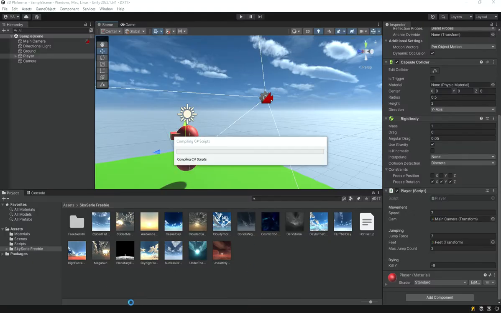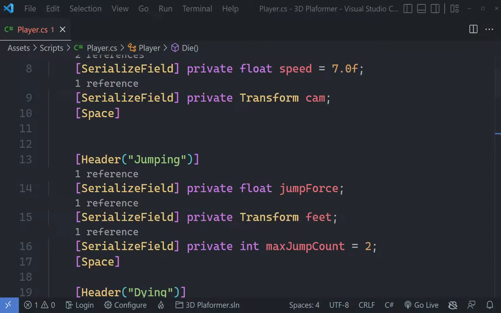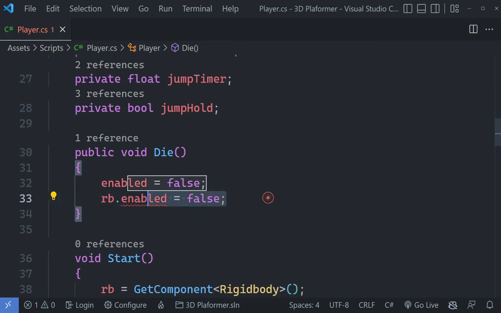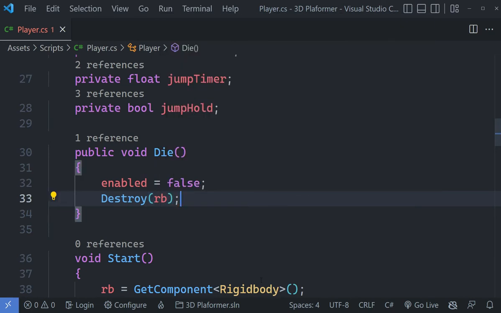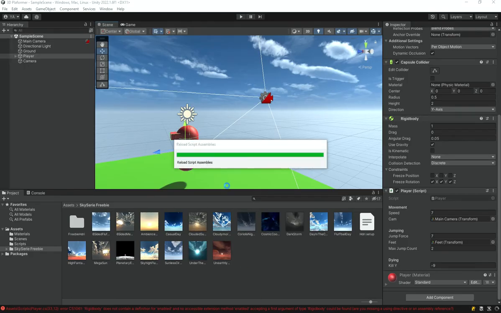Let's see if that actually causes a problem. Rigid body does not contain a definition for enabled. Well, let's see, we are just going to say destroy rb, because I think let's just do that. Yeah, that works. And that should automatically disable the rigid body as well.